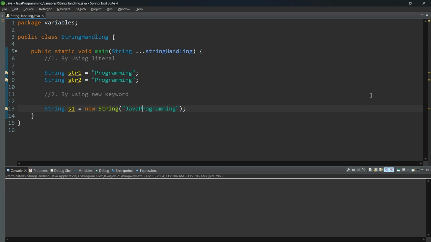What is the use of SCP? For future reference. If I create a string s2 with "Java programming", by using a literal or by using the new keyword also, if I create it one more time, it won't create one more Java programming object inside SCP. Why? Because the object is already created at the time of declaration, line number 13. The object is already there on SCP. At the time of line number 15, it will reuse the previously created object inside that SCP.